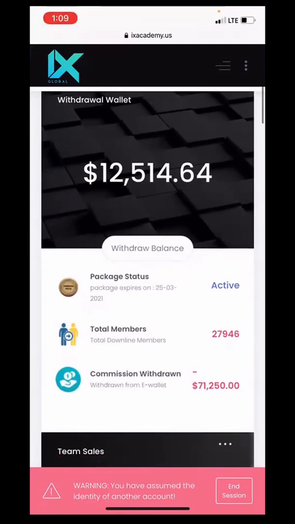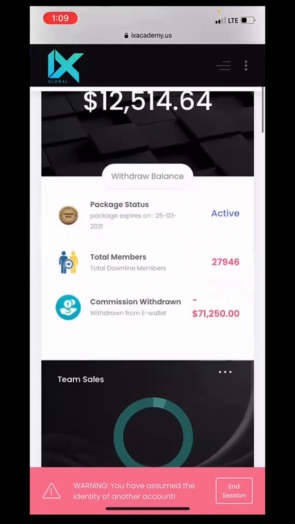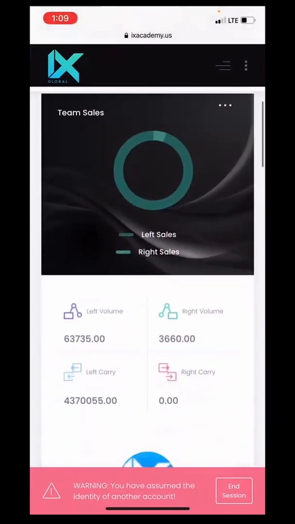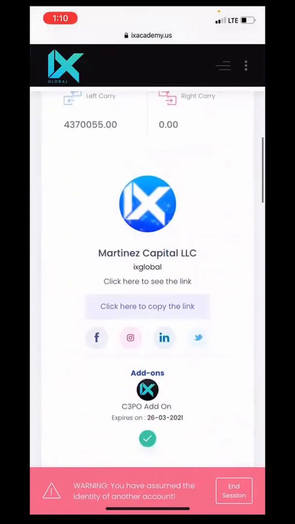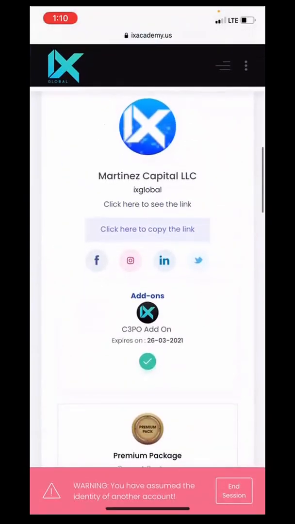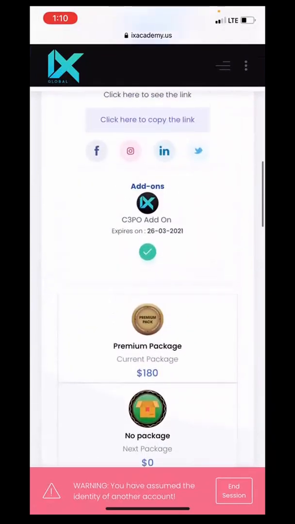You'll see a button there that says withdraw balance. Below that, you'll see your status. Okay, you'll see how many members you have in your downline, how much commissions have been withdrawn, and then down here on the team sales, you'll see a snapshot of where you're at with your left sales team, your right sales team. Then you'll come down and you'll see any of your personal information, and then what package you're on, if you have any add-ons on your profile.